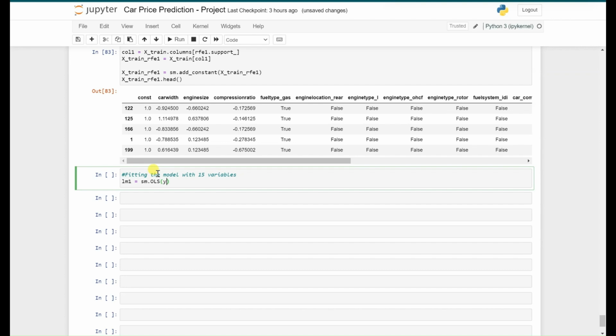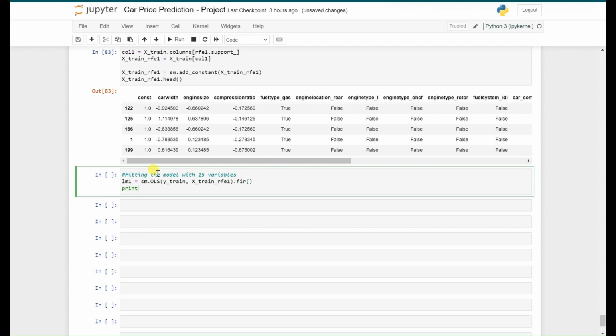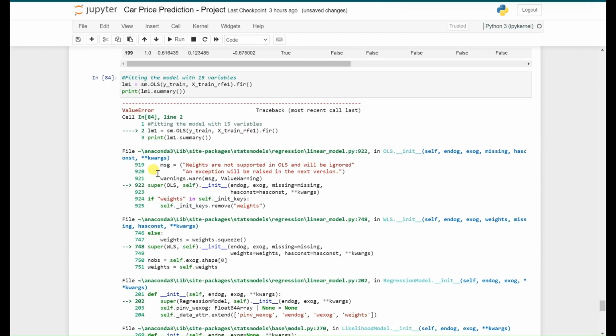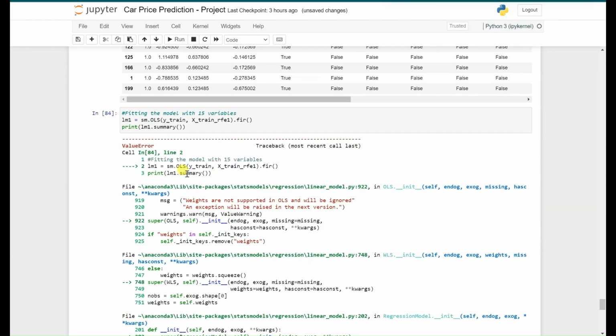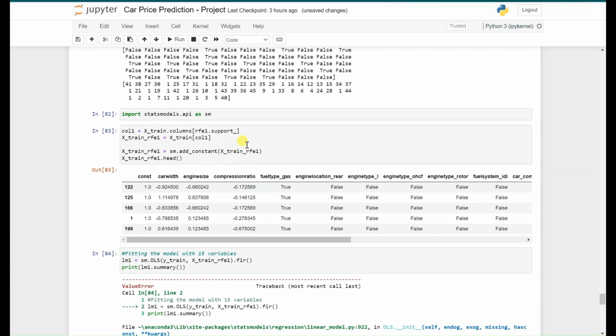and here we will pass y_train, and then our 15 feature x_train. Then we'll fit, and let's print the summary. So lm1.summary will give us the summary. Let's run this. Now it is running and showing an error. It says pandas data cast to numpy data type of object. Where is the error coming from? Okay, here only. It's fit, not fit. Sorry.